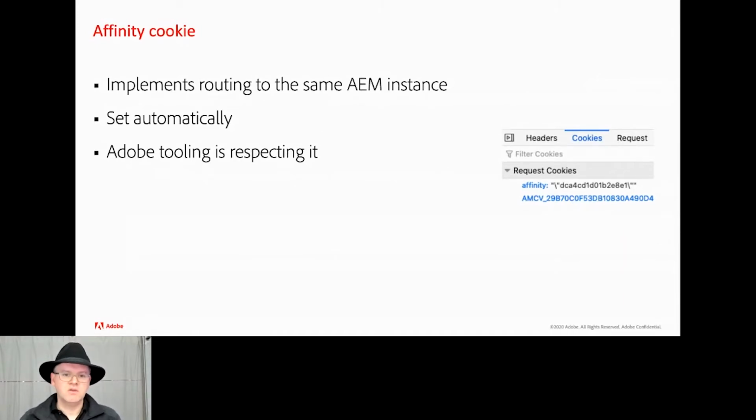The good thing is the Adobe tooling is already respecting it. If you use AEM Upload or other tools and programs Adobe provides to access AEM as a Cloud Service, they're all following this and they're not affected by this. But this is something you need to be aware of when you are building either automation or a connection from external to your AEM as a Cloud Service instance.